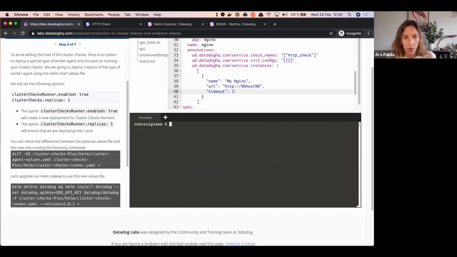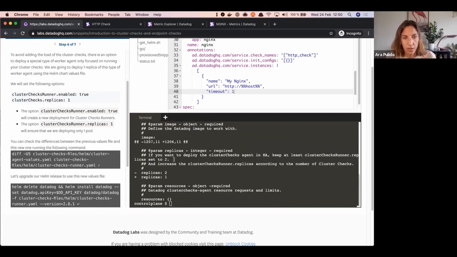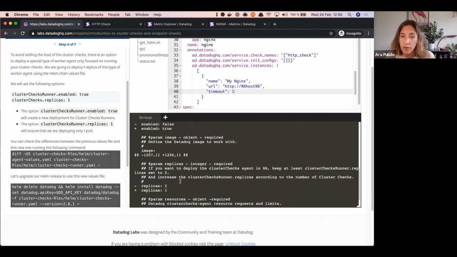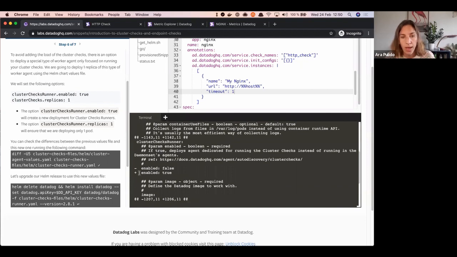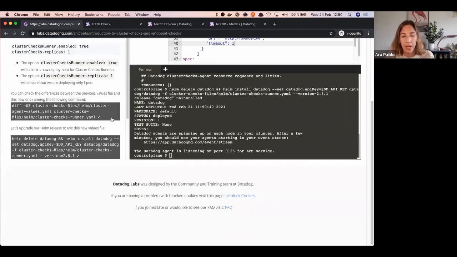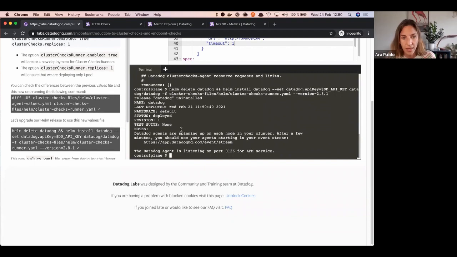If we clear the window here and we check the difference between the home values that we were using before and this one, you can see that the only difference is that we reduce the number of replicas to 1, the default is 2, and we have enabled cluster checks. So let's do that. Let's helm delete and helm install in this case.